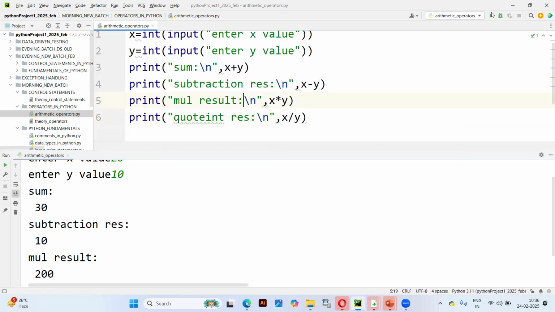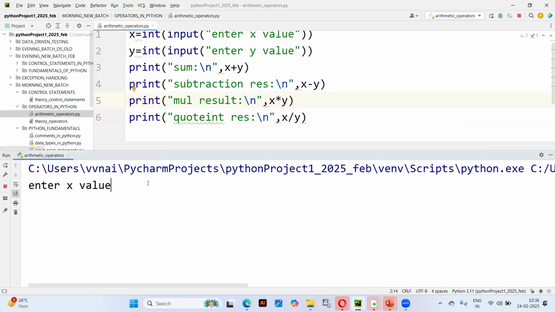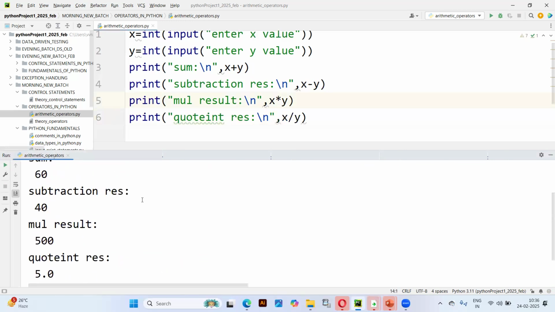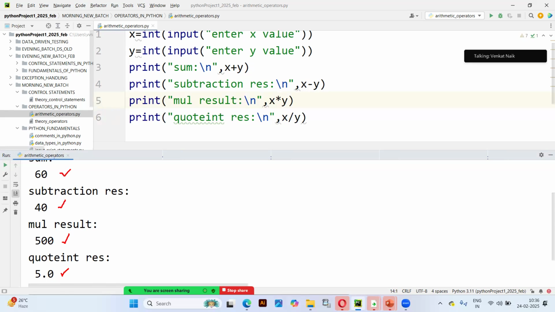Clear? Now, enter 50, 10. Now, obviously, you know that this is the coefficient value whenever you are dividing 50 divided by 10. This is the multiplication. This is a subtraction. This is an addition between two numbers.